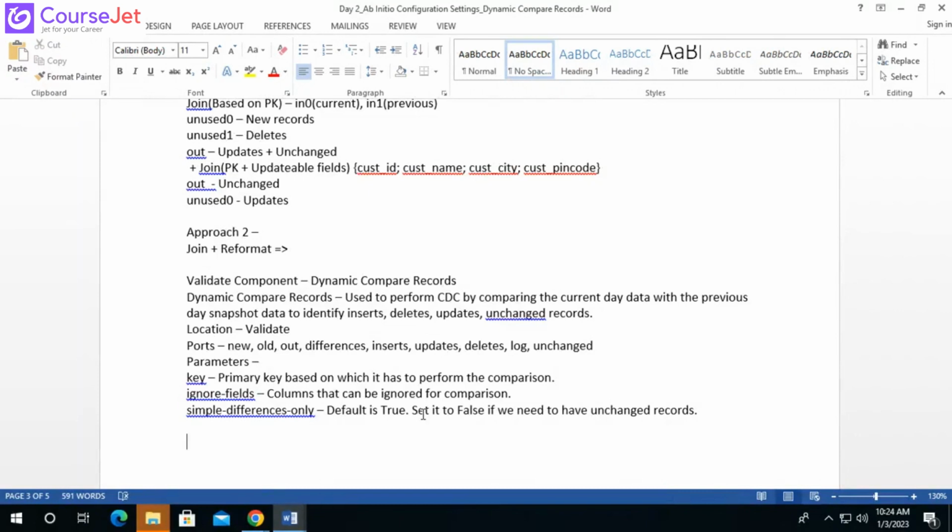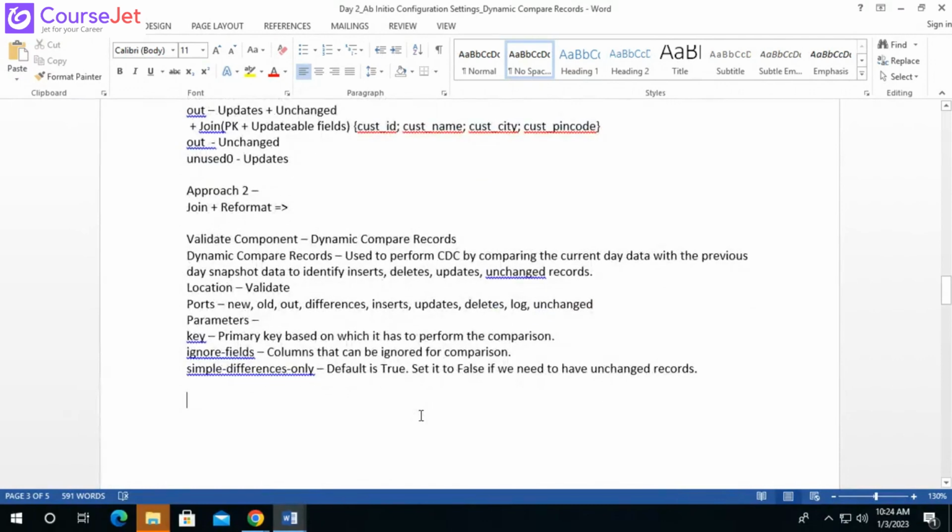So these are all the things that we have to understand in dynamic compare records. Along with this, we need to understand the differences port, because the other ports are straightforward: inserts will have the new records, deletes will have the deleted records, updates will have the records which get updated. There is one other port called the differences port.